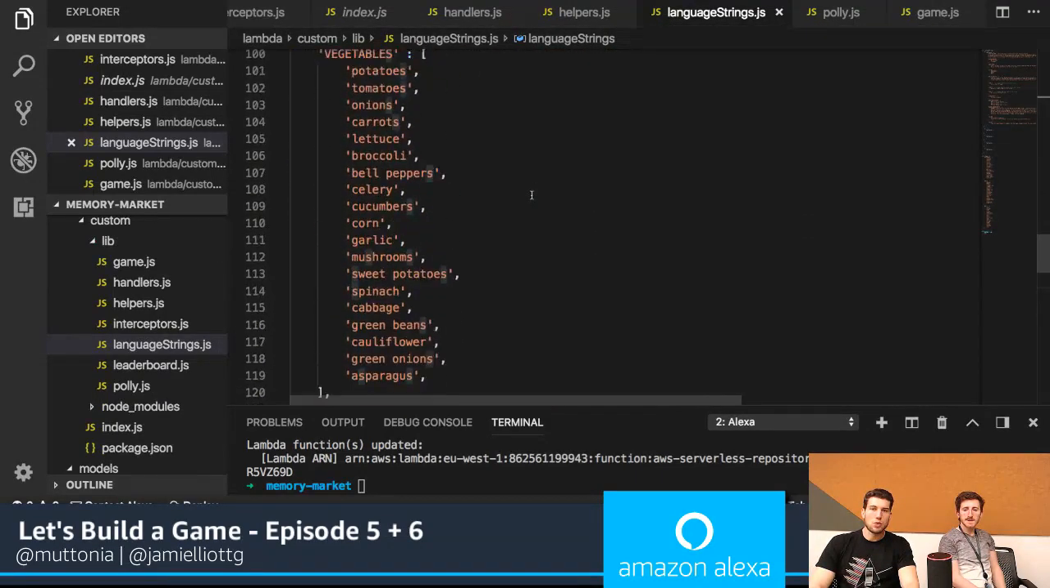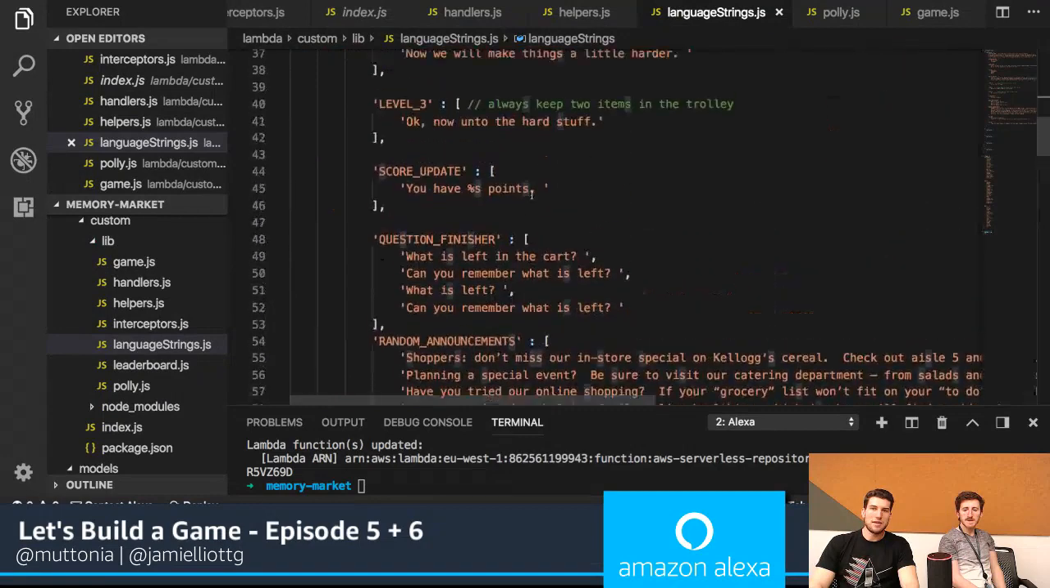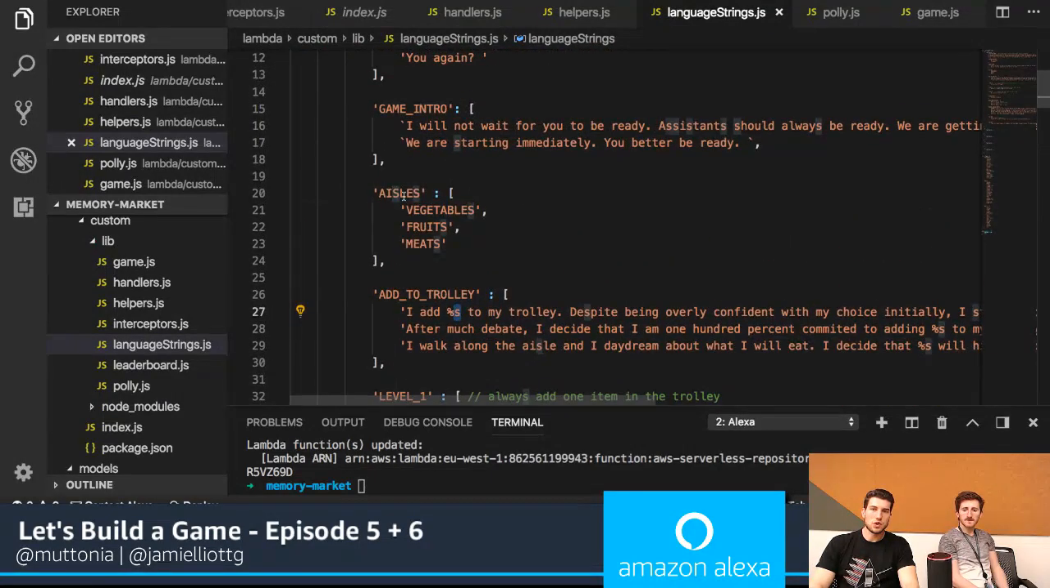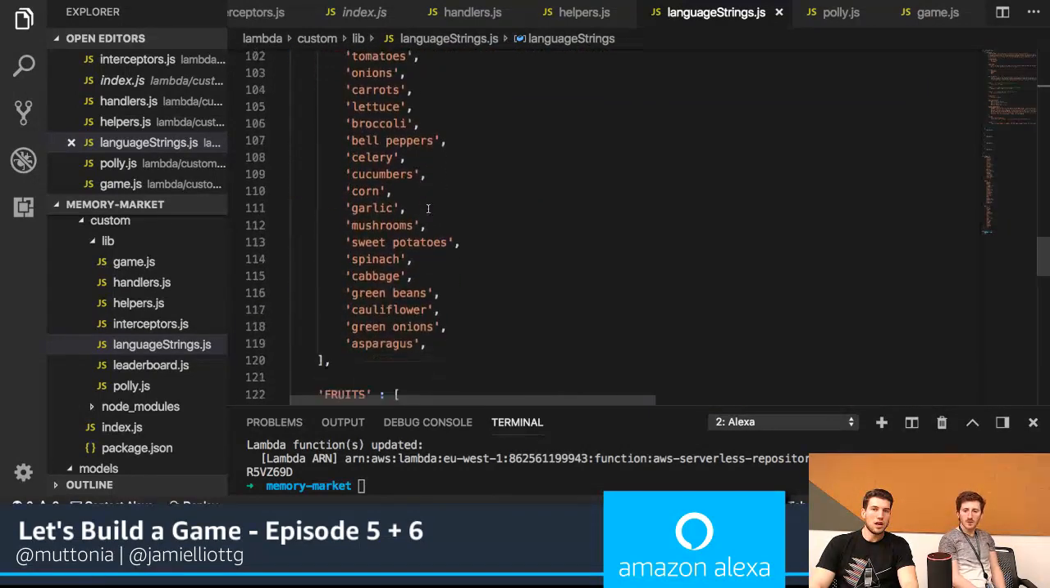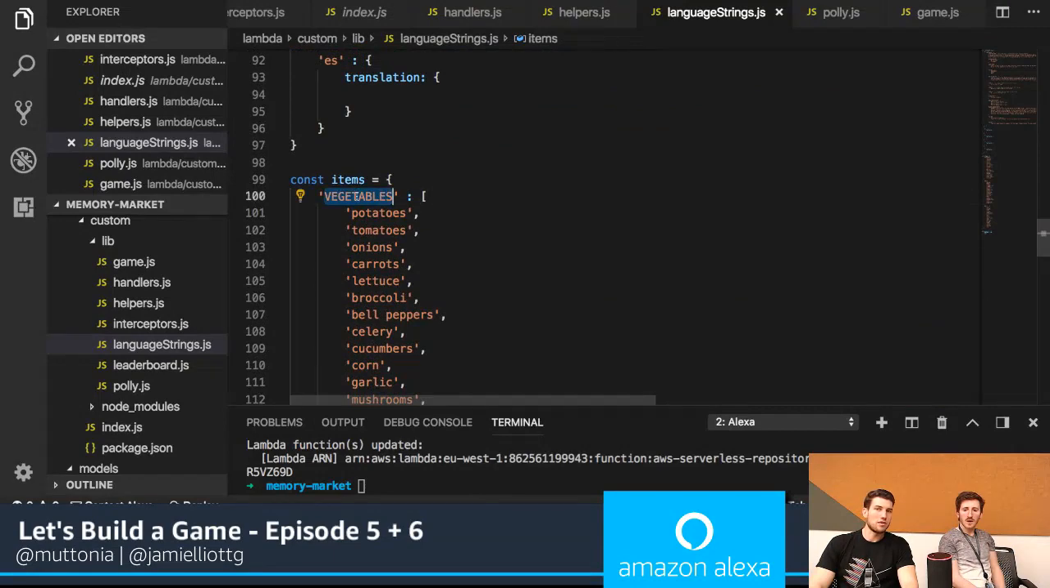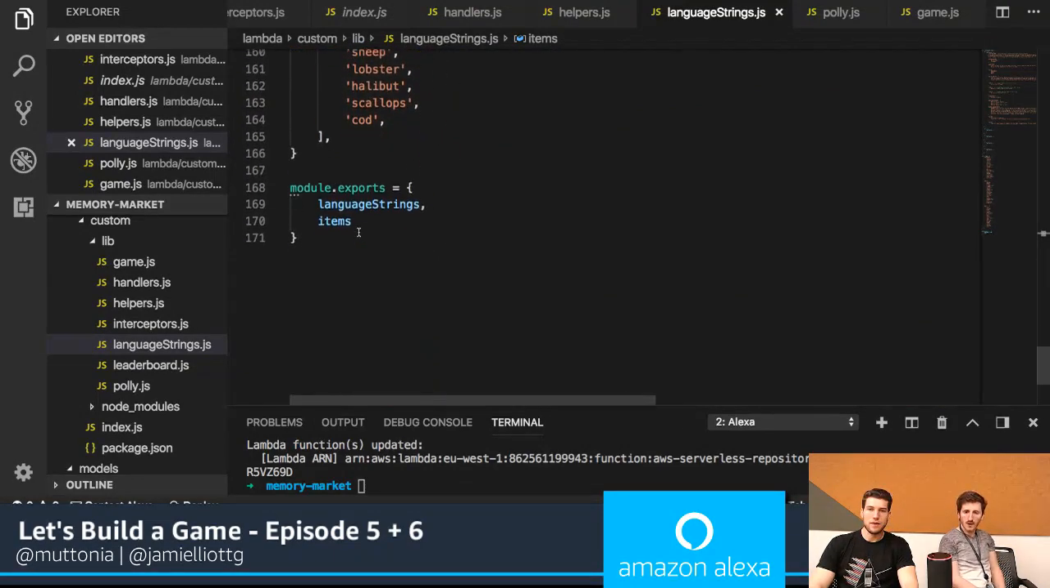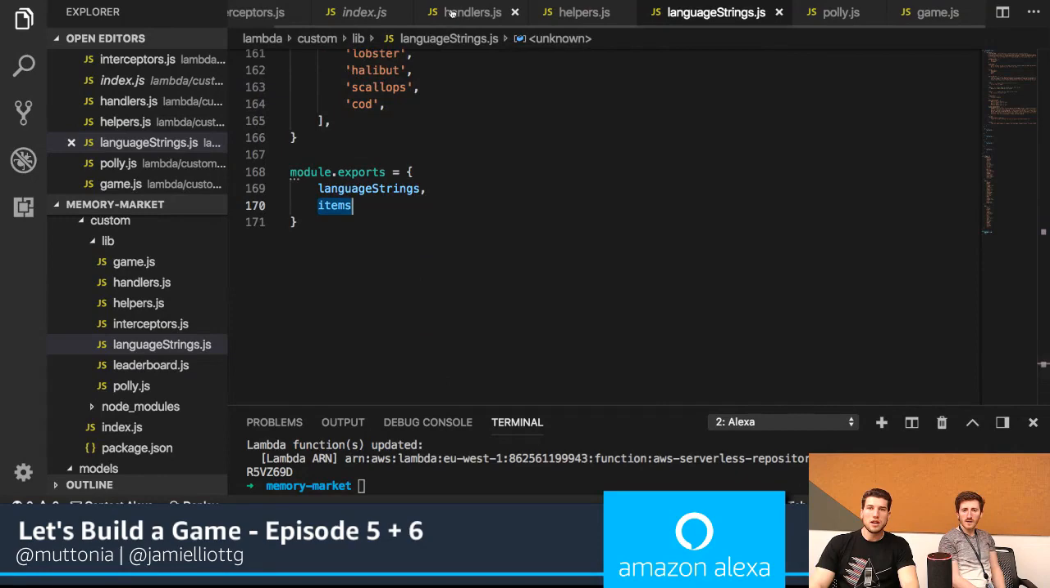So we can start off with, I know that we said that I have an aisles section, which is part of the language string. So it will then be used to reference this items stuff, right? And let's make sure that, yes, we are exporting it. So it should be accessible from index.